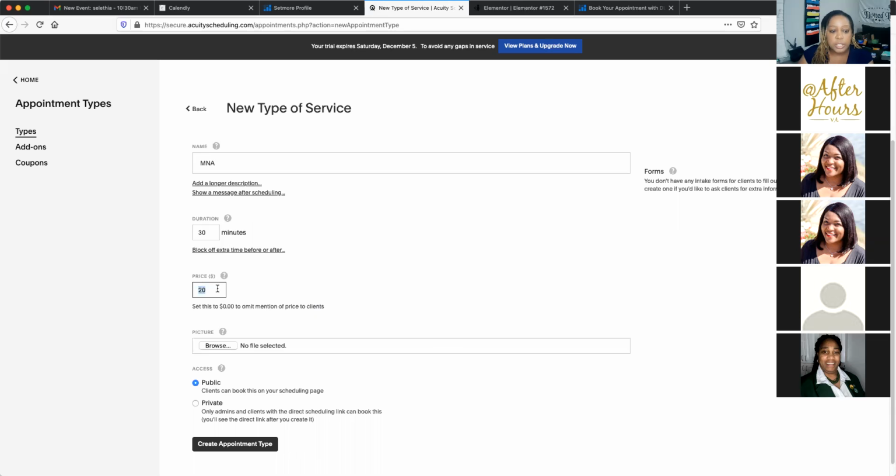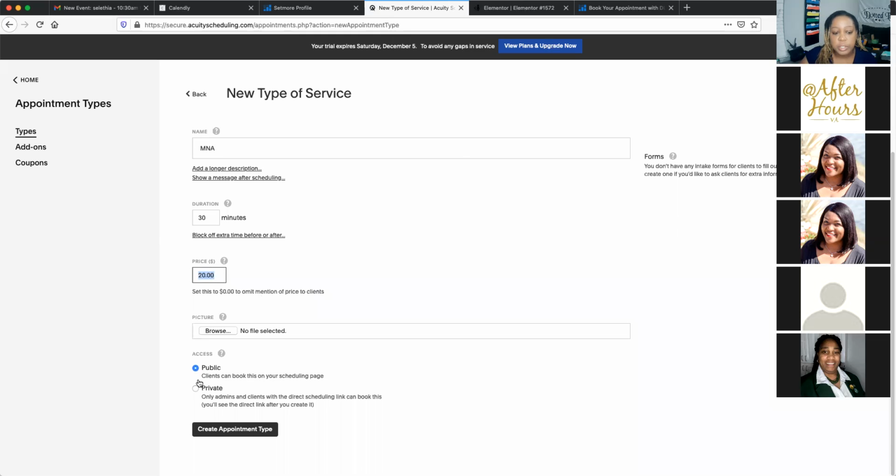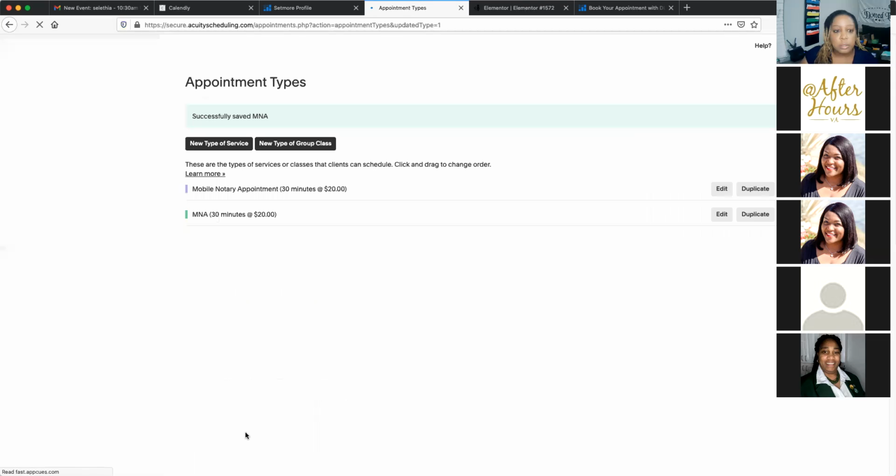If you don't have a price in there, then it'll be considered free. You can make it public where everybody can see it, or you can make it private, like when we were talking about wanting an appointment specifically for one particular client. Is it going to let me create the appointment type? So now both of my appointment types are there. The page must still be loading.